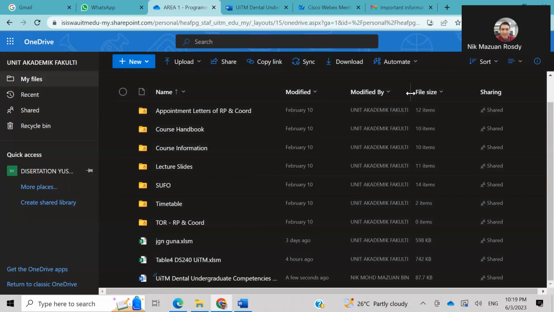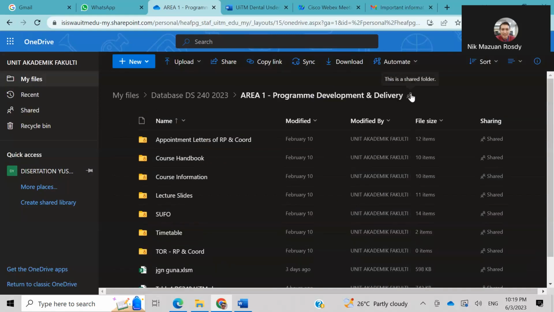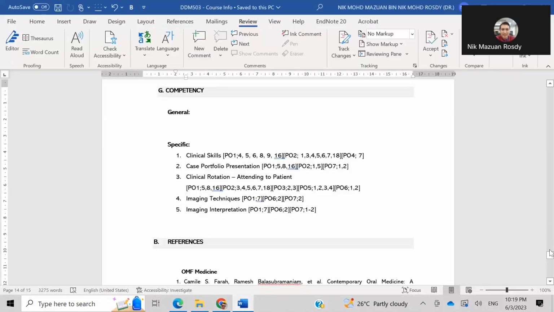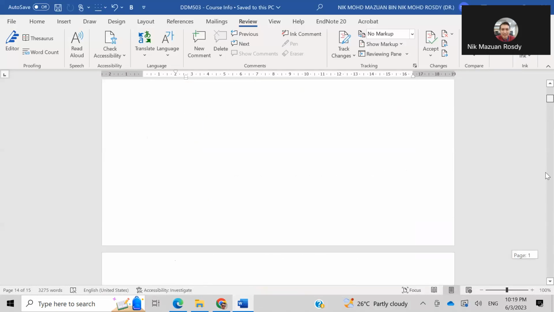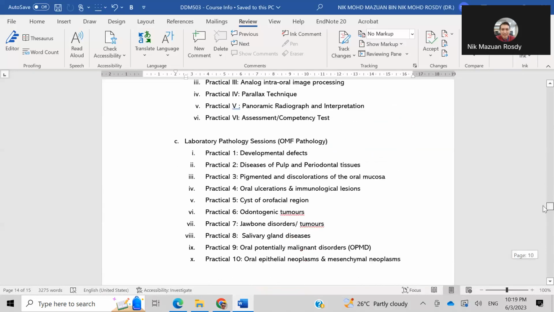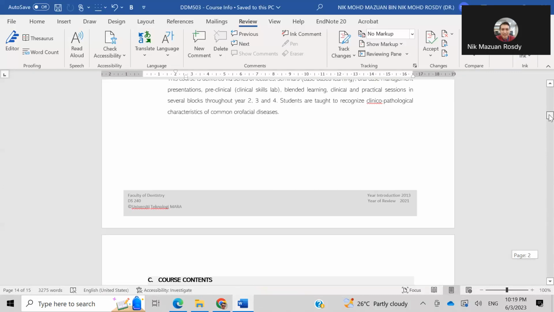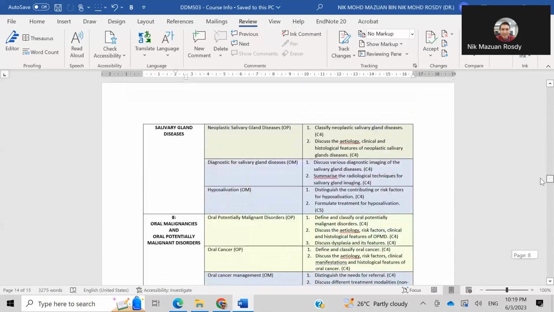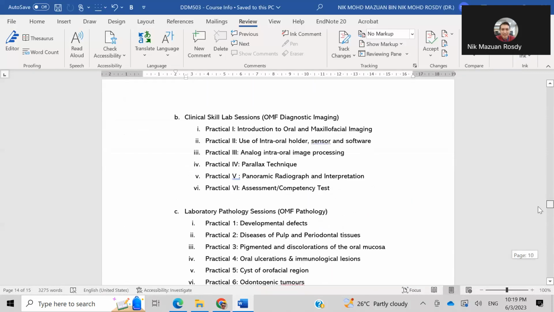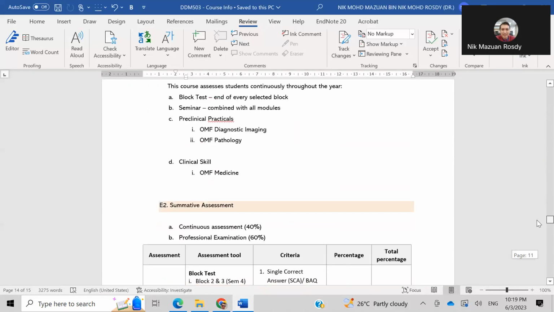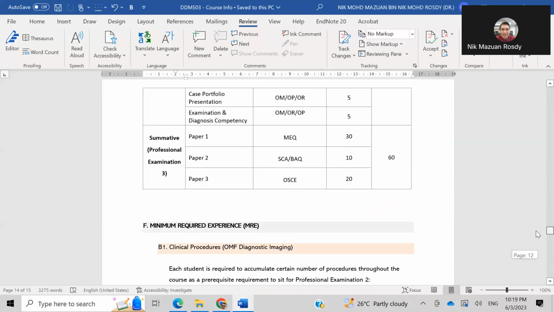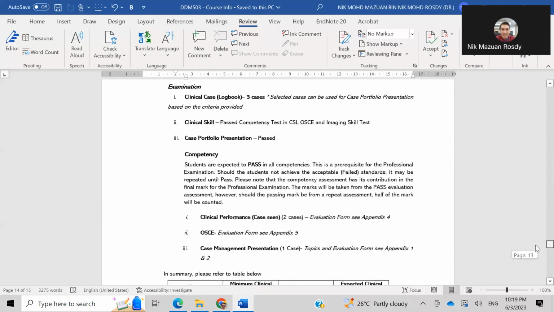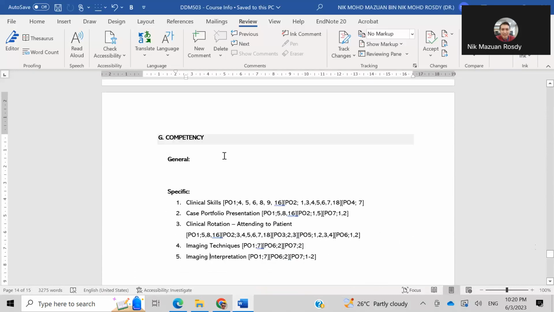I would like to explain about dental competencies. This is something that you need to do in your course information. If you look at your course information in the OBE document, you're going to have one section called dental competency, or competency. So that is something that we're going to talk about now. Let me show you this dental competency.